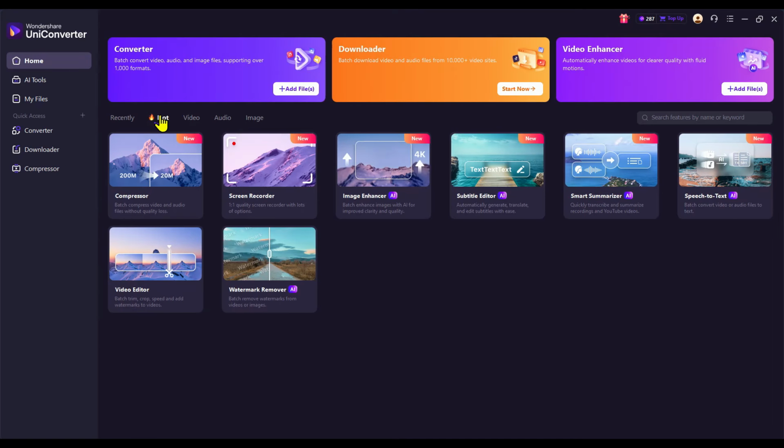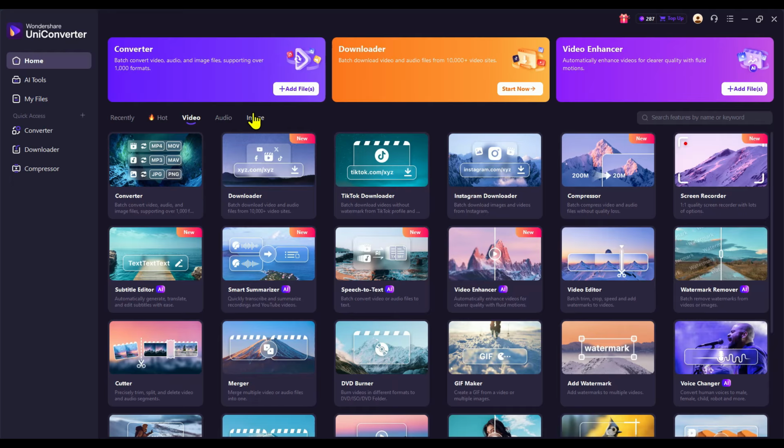Alright, once you've downloaded and installed it, the interface will look like this. It offers 30 AI tools for audio, video, and images. Let's start with the video tools.